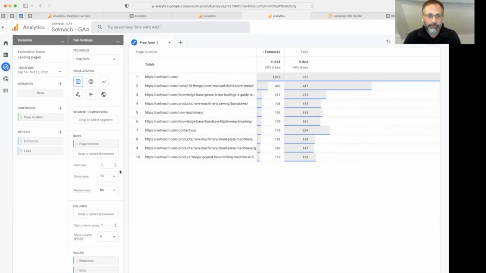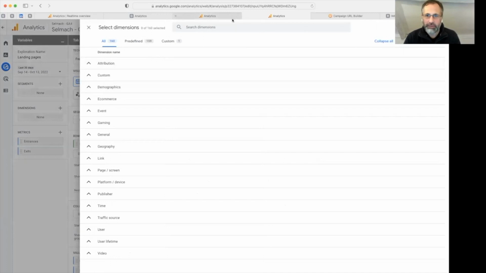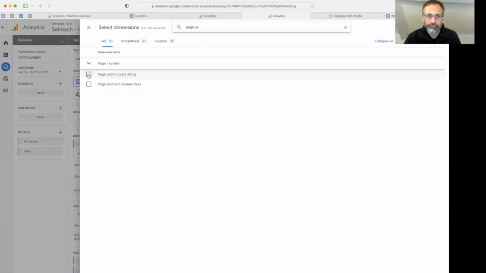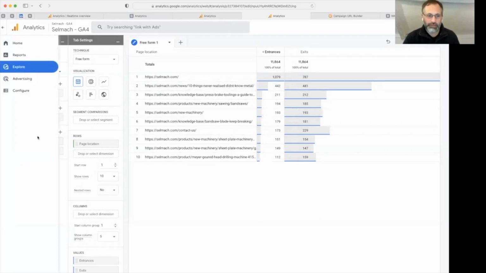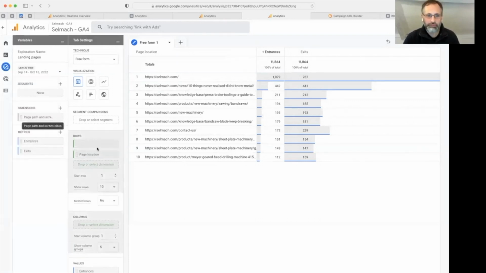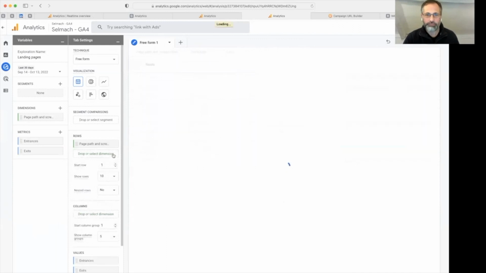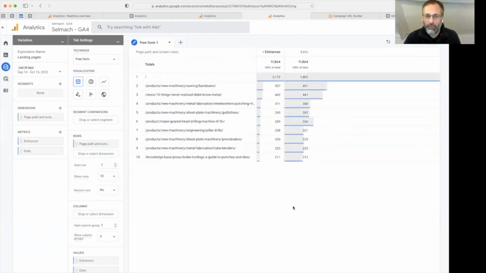Now, actually, if we want to just slim down the information shown in page location, we can change the dimension. So if I get rid of that one, I'm going to add in page path. So you can see I'm just using the search at the top to filter. So I'm going to have page path and screen class, import that, and then drag it into the right position. And then remove that one. So now we've got a very condensed view.